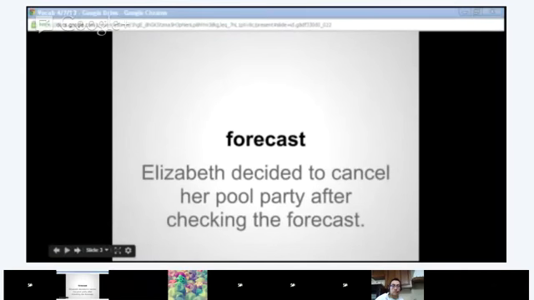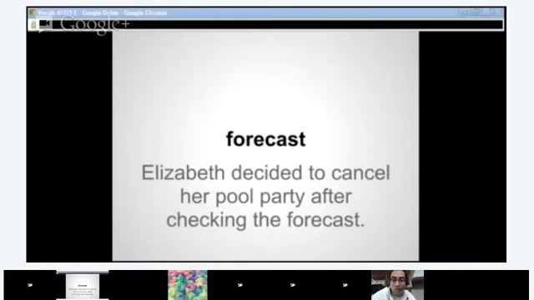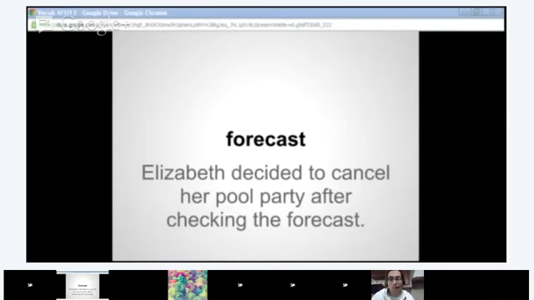Next we have forecast. Fanfa, would you read it for us? Forecast: Elizabeth decided to cancel her pool party after checking the forecast. Okay, so what do you think it means, Fanfa, a forecast? It is the weather synoptics or weather news.